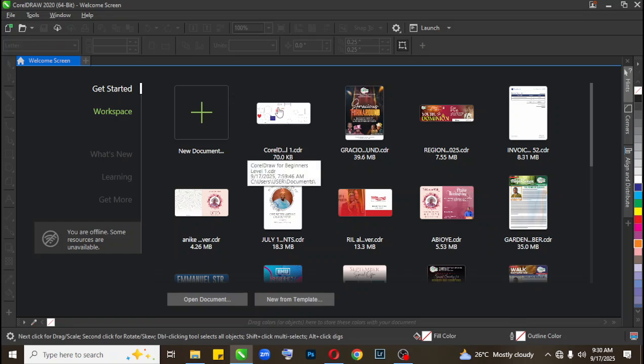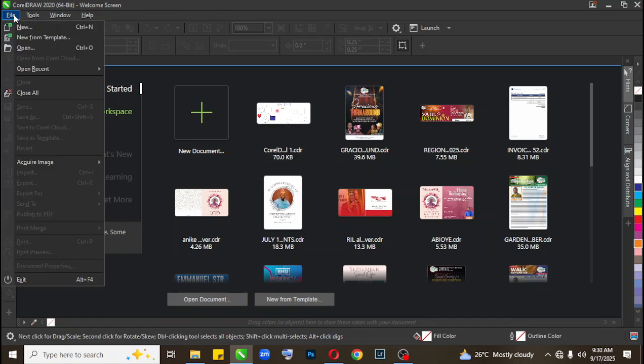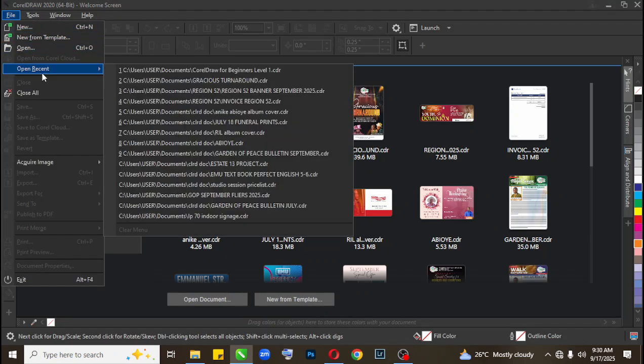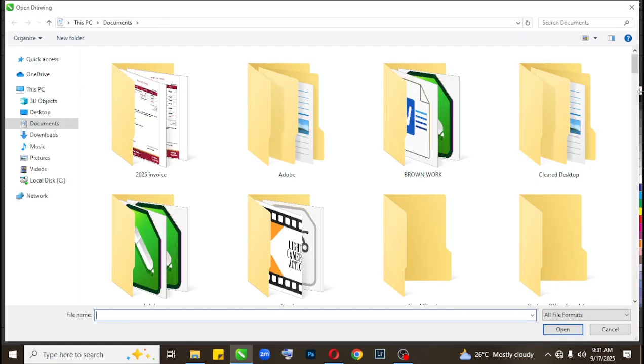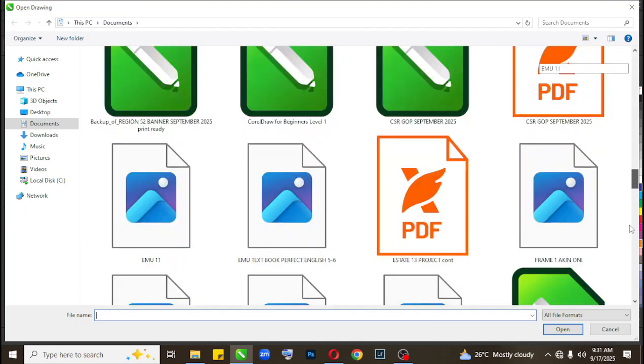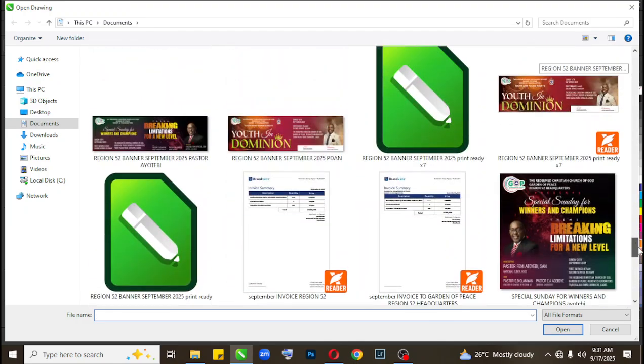Actually, it's on my welcome screen already. This is it right here. You can see that this is it. I can just click on it here and open it, or I can come here and open recent, and I can find it here, CorelDRAW for beginners level 1. Okay, or I can press Control O, or just click on that open button and then just come to my document.